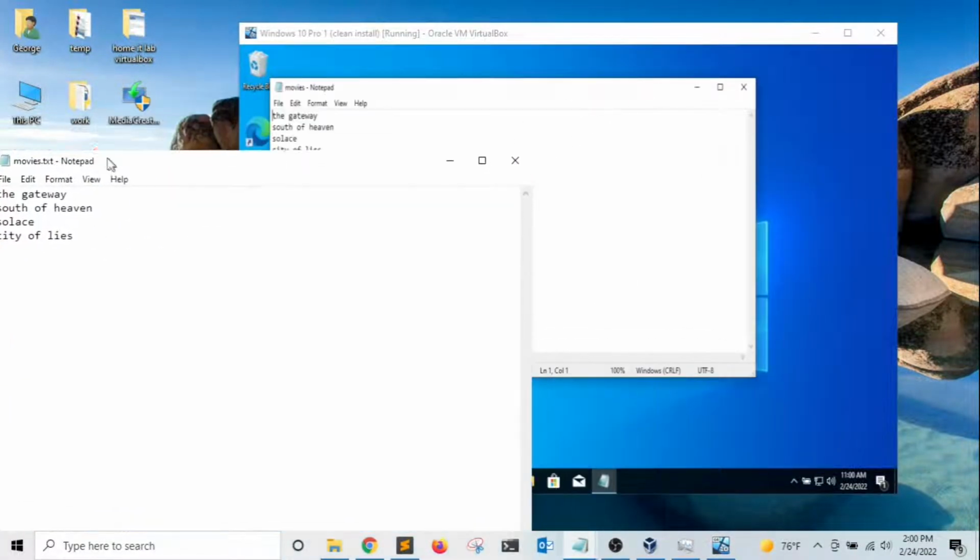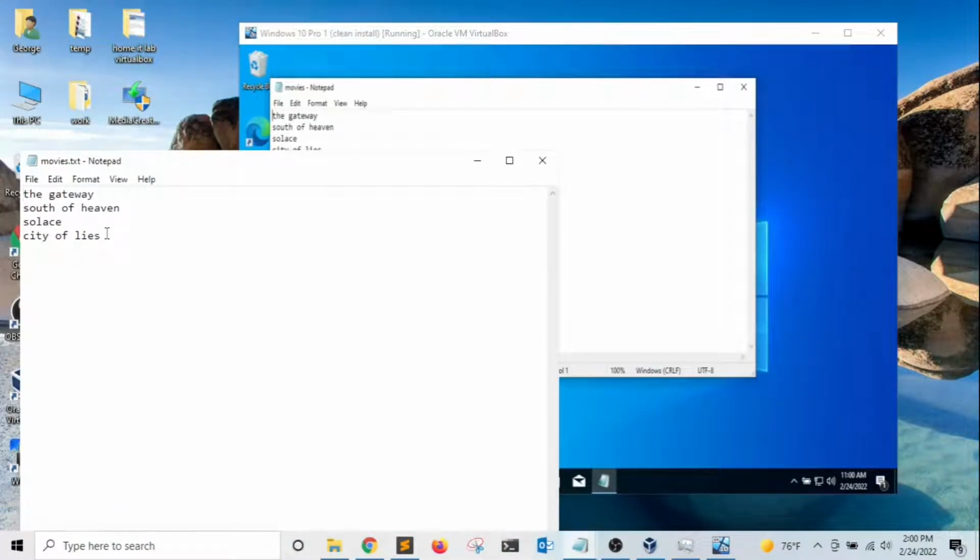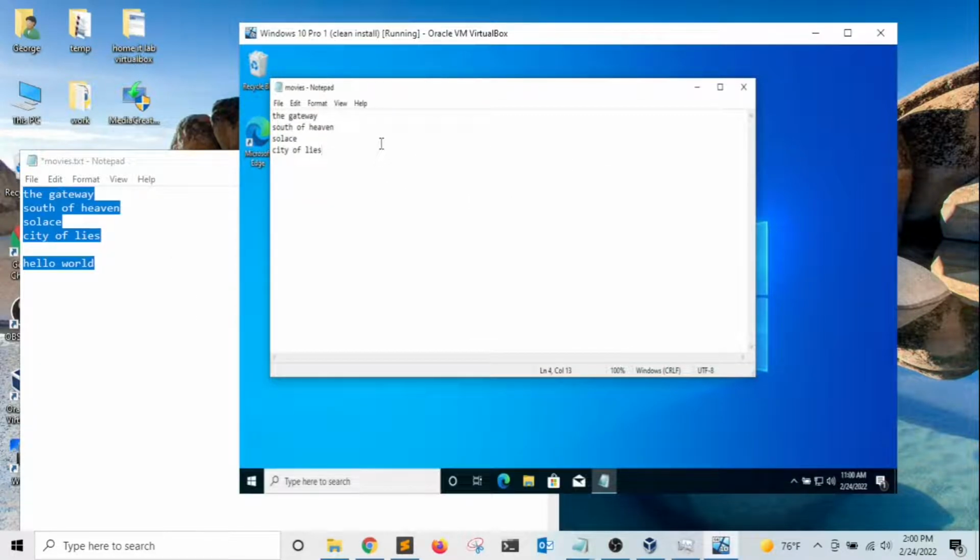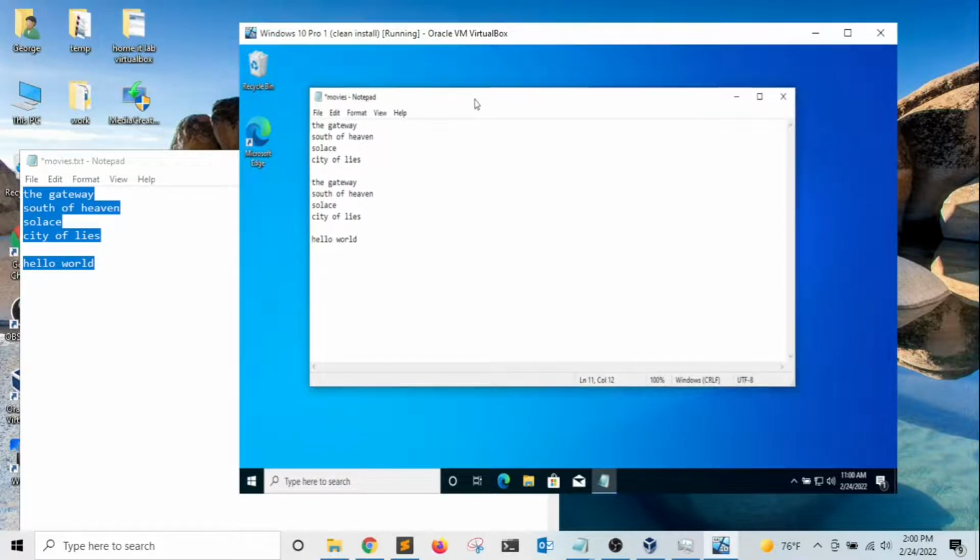So I have a file right now open on my host operating system. So I'm going to say hello world. I'm going to highlight everything. Control C. Actually, I'm going to right click and copy and go inside the virtual machine. And I should be able to paste the text inside the document.